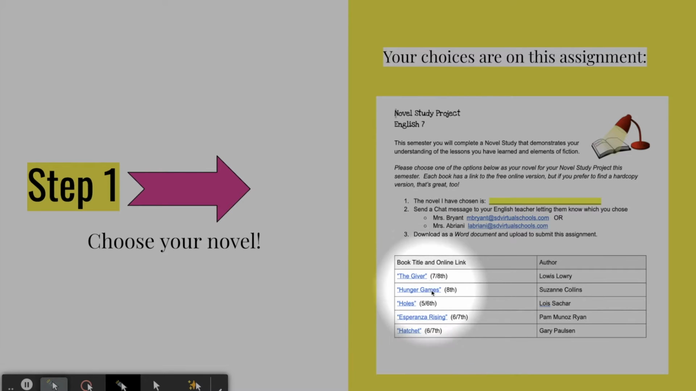Each one of these, because they're written in blue and because they're underlined, anytime you see that, it's always a link. So when you click on one of these, it's actually a link to the free online version of the book. So no matter what, you'll be able to access one of these novels.